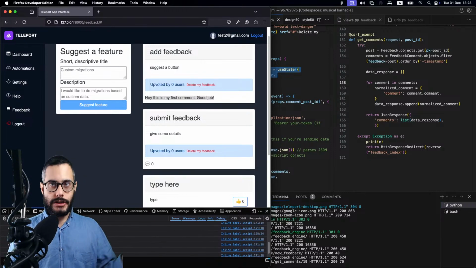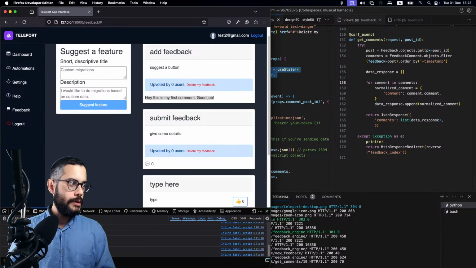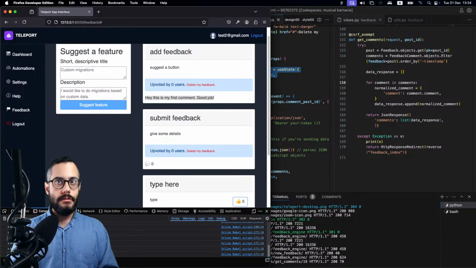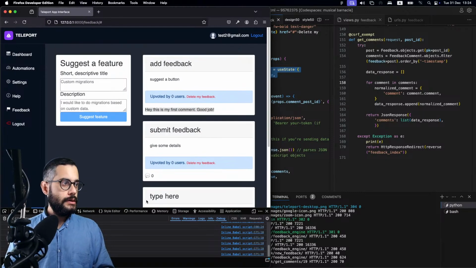Then it's fetching again from the server 4 posts, because now we have four. Before we only had 3, so we have 3 plus the new one. It's fetching the server again. It's loading all of them here, and then it's again fetching for the comments, and it's loading 4 empty arrays, which I guess I have 4 empty ones.